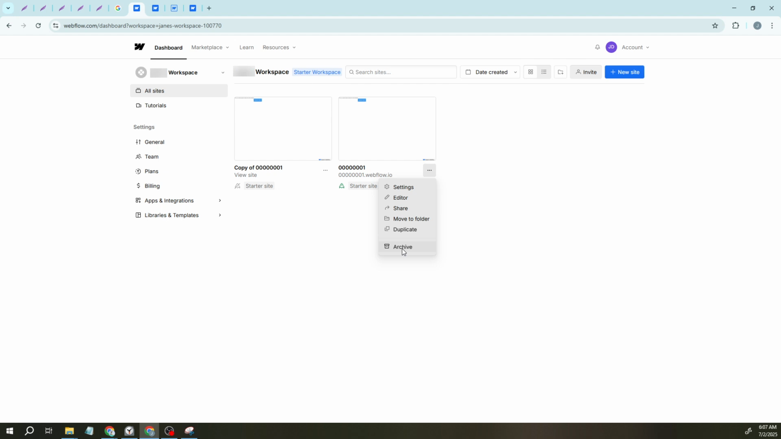Archiving does not remove the site entirely. It simply tucks it away, making it inactive and hidden from your dashboard's main view. By selecting Archive, you'll initiate this first layer of removal. This takes the site out of the main lineup, giving you some peace of mind in case of any second thoughts.